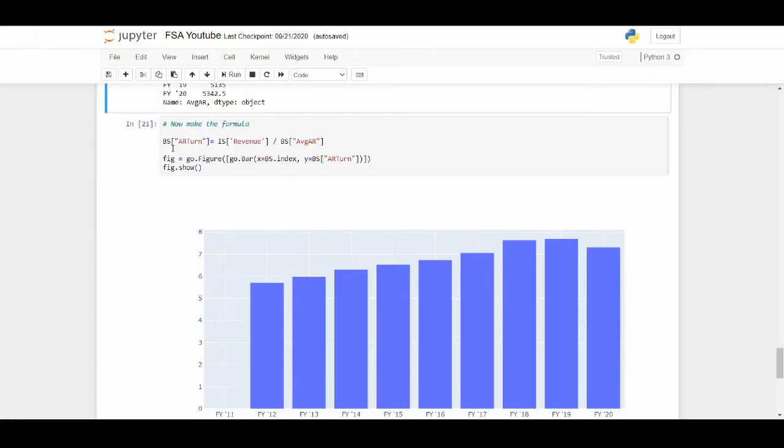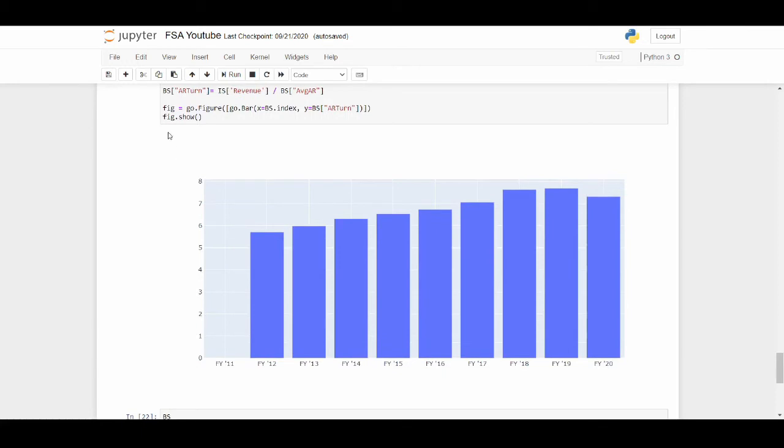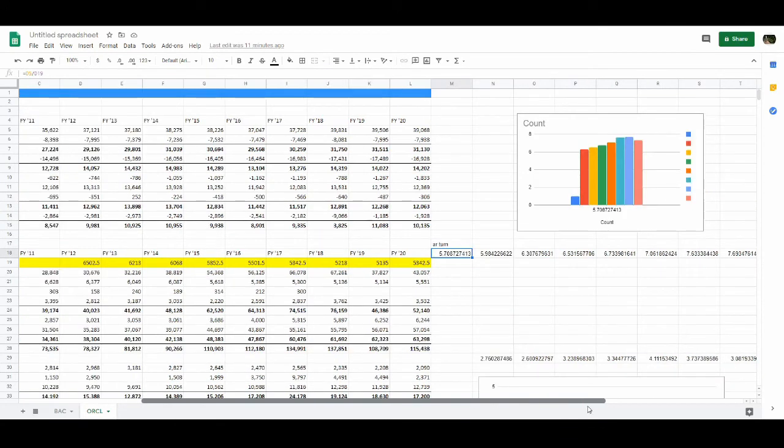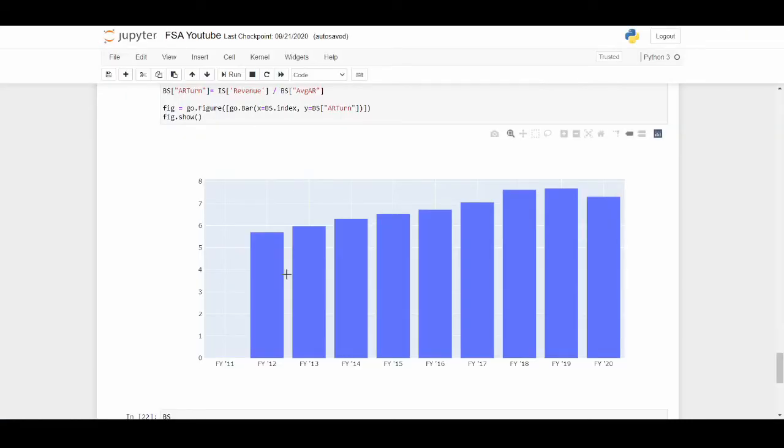We can just make a simple graph like we did last time. So go.Figure, and same thing, we're going to graph out the AR turnover, and here's what it looks like. So going up, peaking, and then going down the last year. Let's just check the graph in Excel, and that looks pretty similar to me. Let's check some of these numbers. The first one and the second one should be 5.7 and 5.9. If we go over here, 5.7, 5.9. All right, our numbers look good.